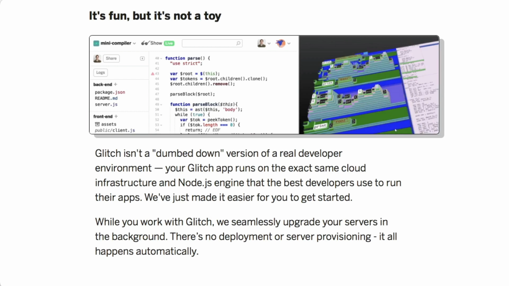Glitch itself, they're keen to propose that it's not just a toy or a dumbed down kind of friendly web app builder. It is based on professional tools. So it's the kind of tools that are used to build commercial, highly scalable applications. That's worth bearing in mind. So any skills you acquire exploring and learning Glitch are quite transferable and quite relevant.